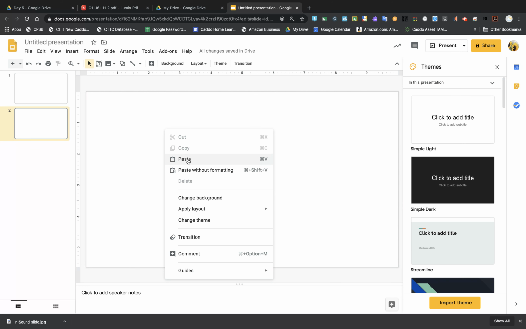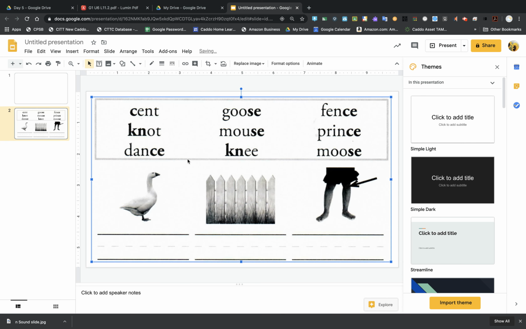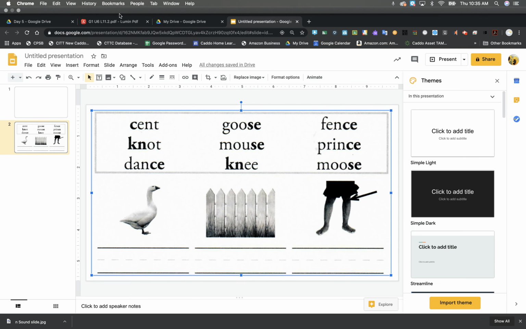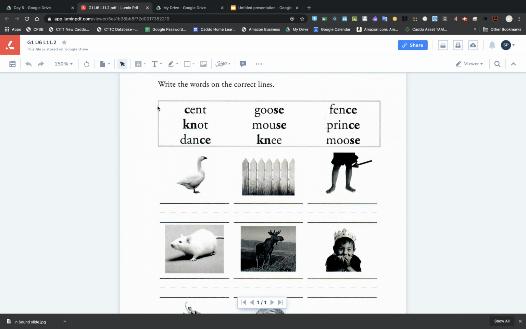So I'm going to paste. I'm going to right click and paste that image that I took. There's the image that I originally took. And so now I'm going to go back to my PDF, and I'm going to re-snip, Shift Command 4 or the snipping tool.